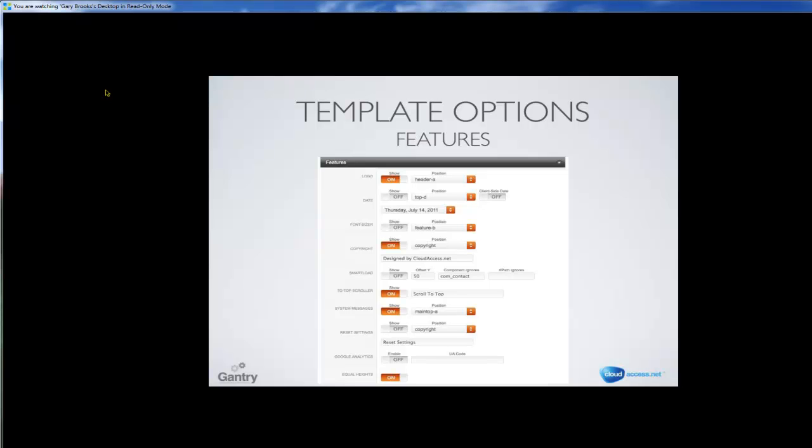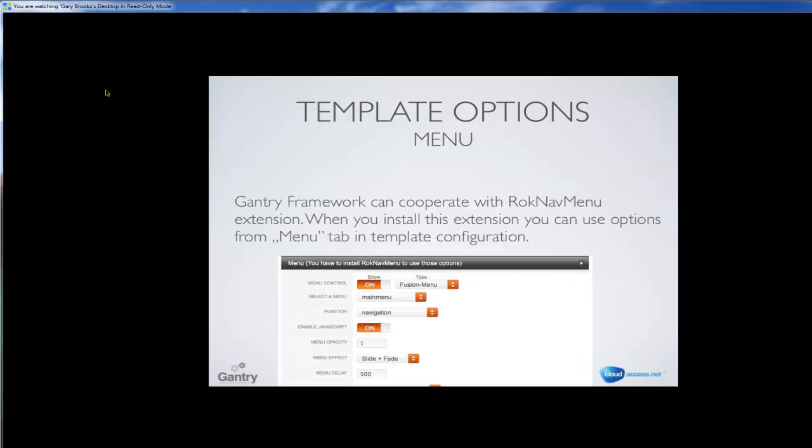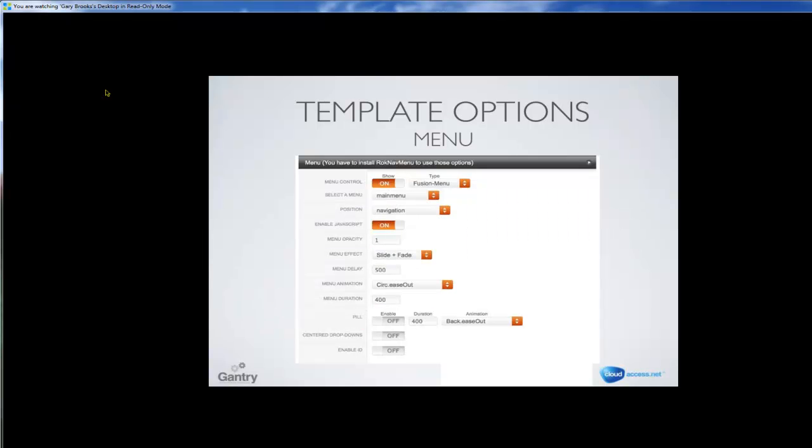And the next step is the menu. To use those options, you have to install the RockNav menu extension first. After that, you can use all those options. Now I will tell you something more about each item. The menu control. It's easy. You can just turn the menu on or off.